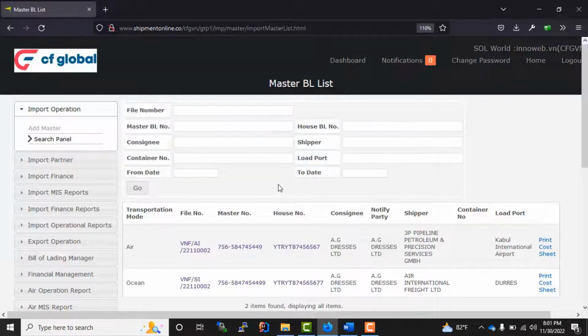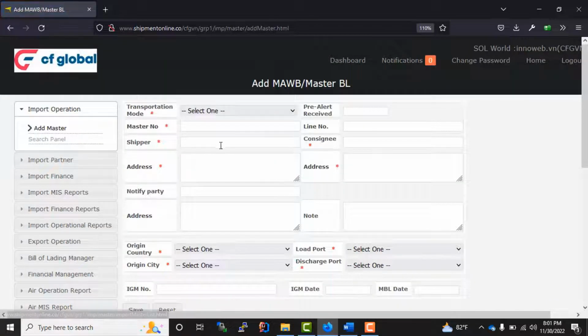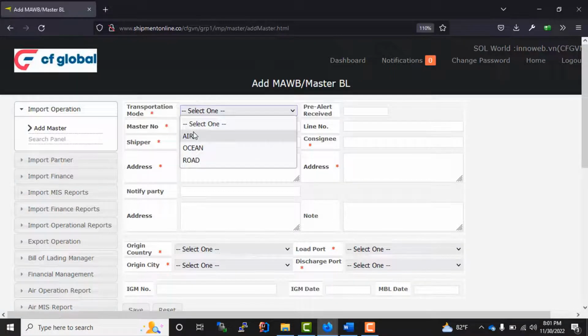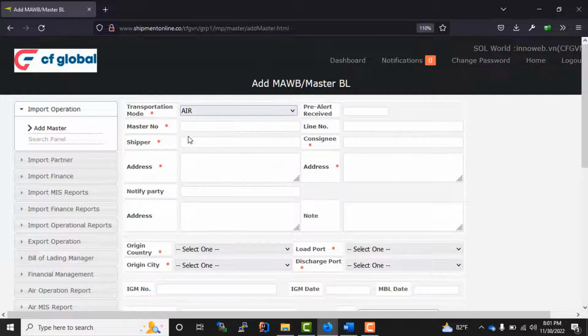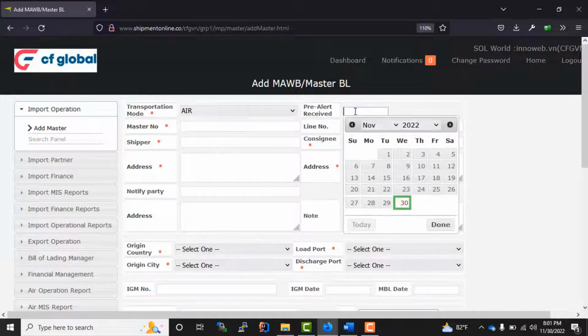Now let's create an import shipment. You can see add master. This is the first step of creating an import shipment. First select, it could be air or sea. Let's say it's an air shipment. Then receive. This is the pre-alert receive date. Say for example it's today.